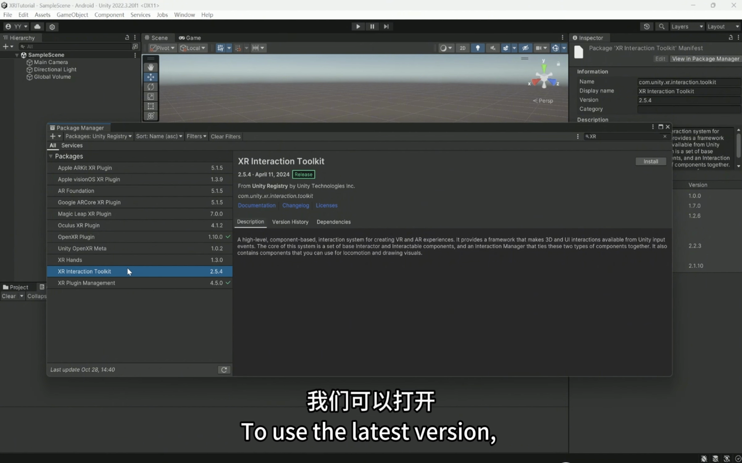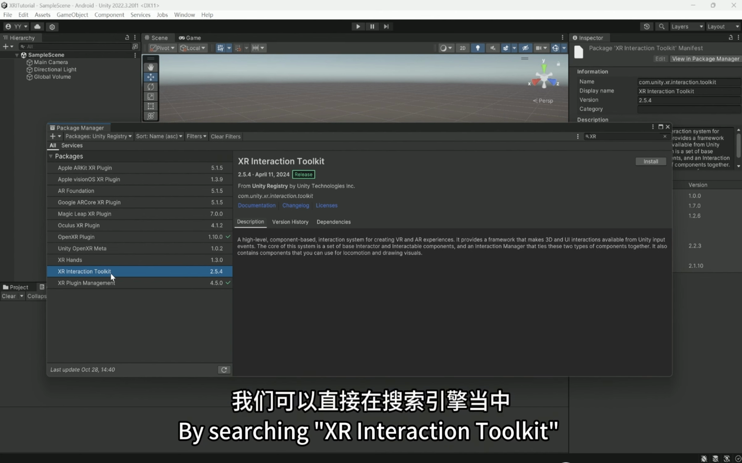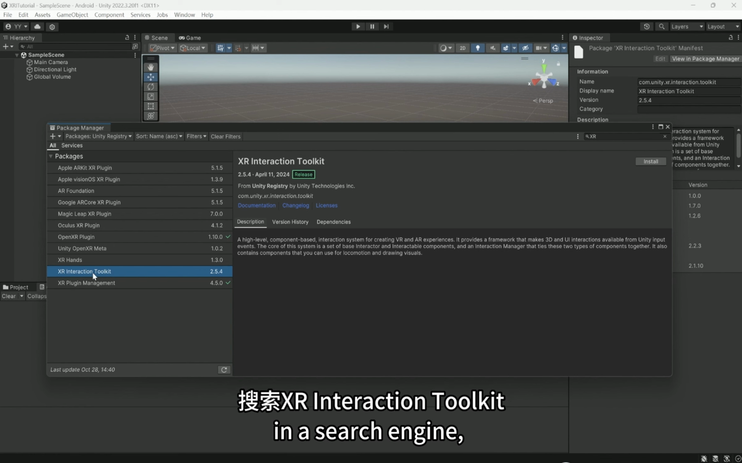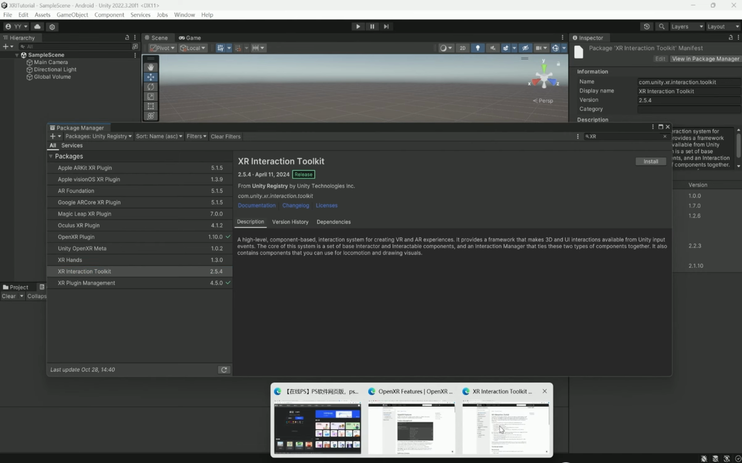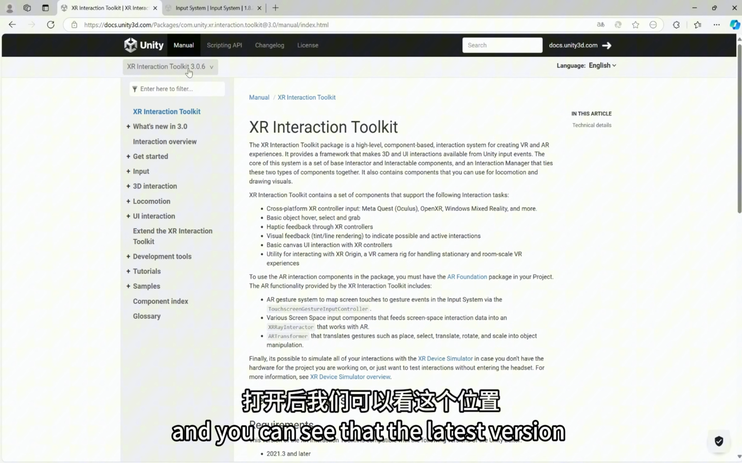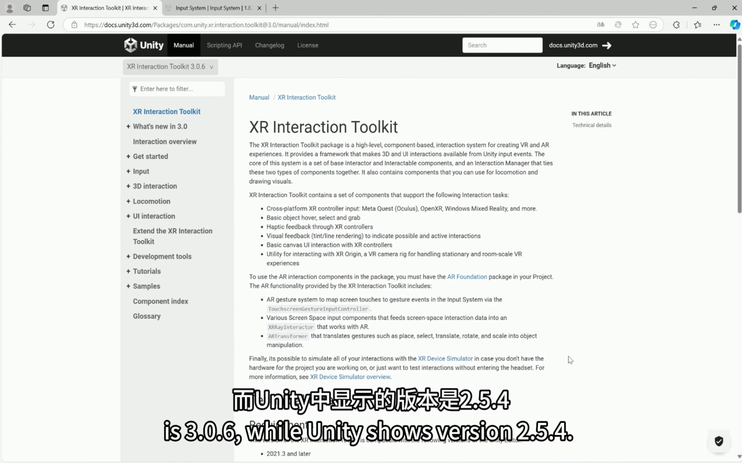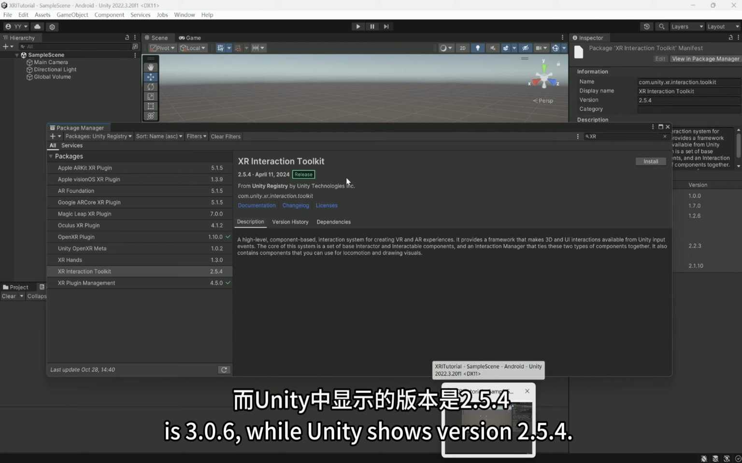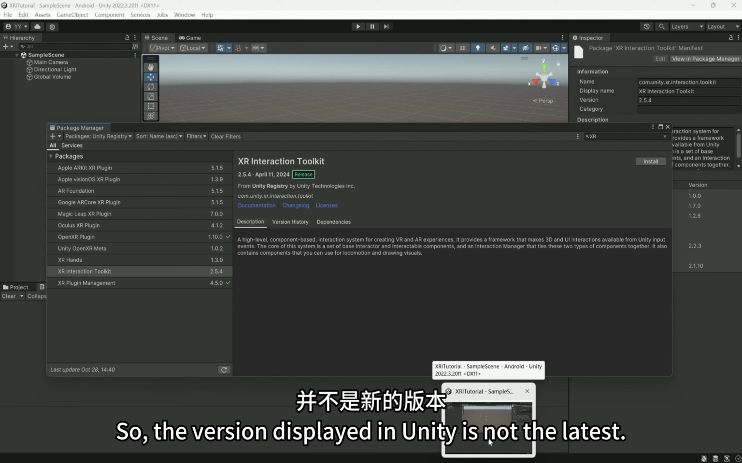To use the latest version, we can open the official documentation of XR Interaction Toolkit. By searching XR Interaction Toolkit in a search engine, we can find its official documentation. I'll open it here, and you can see that the latest version is 3.06, while Unity shows version 2.5.4. So, the version displayed in Unity is not the latest.